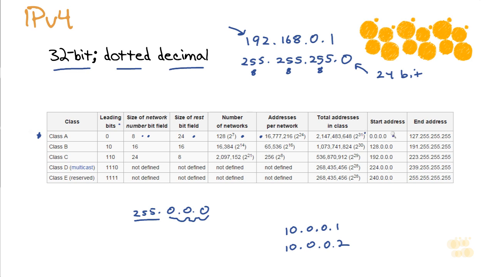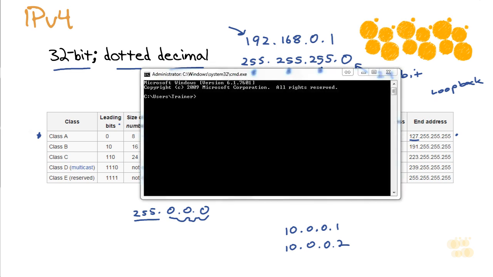It starts with the quad 0 address, although you can't use that one, and it goes up to the 127 address, although you can't use that one either. Those are special purpose. The 127 is reserved for loopback. In fact, let me show you that real quick on a Windows PC, for example. The loopback address is automatically assigned to my Windows device so I can test TCP/IP's basic functionality on my device. I'm guaranteed to be able to do that.